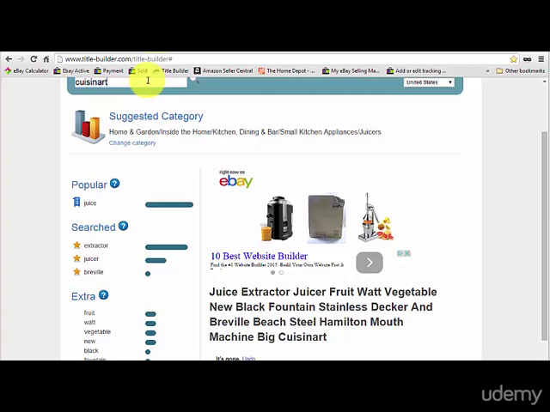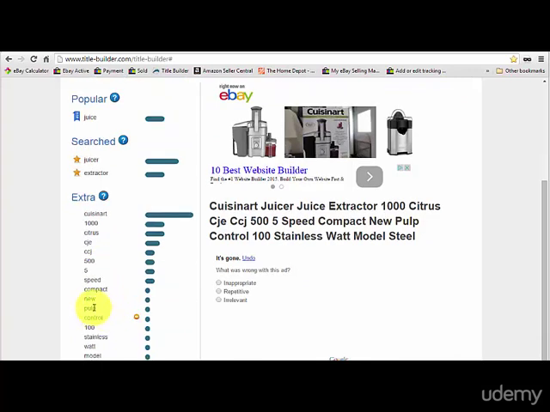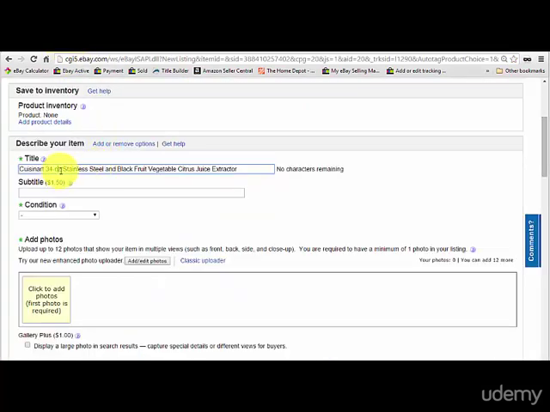Cuisinart juicer. 1,500. Pulp. Okay, I would take out the word 34 ounce and replace it with pulp. So Cuisinart stainless steel and black, fruit, vegetable, citrus, pulp, juice extractor is the new and optimized title.